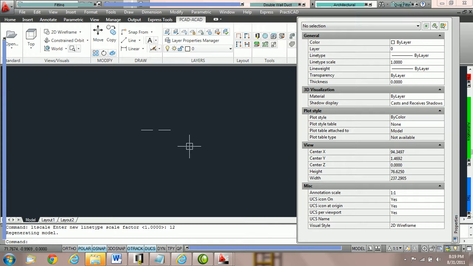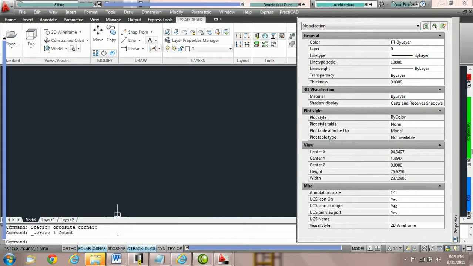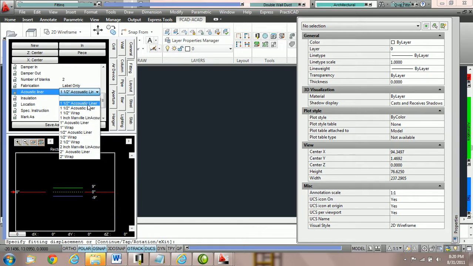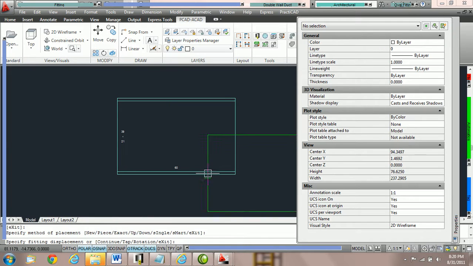One very good place to figure out the right value for you would be to use the acoustic lining inside of PractiCAD ductwork. For example, I'm going to delete this line. I'm going to go back to the LT scale in the command line and change it back to 1. I'm going to grab a fitting from my bin. We're going to add acoustic lining to it. For this tutorial we'll use 1.5 inch acoustic lining and we're going to put this entity on the drawing.